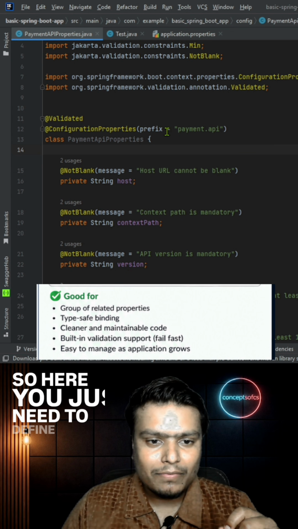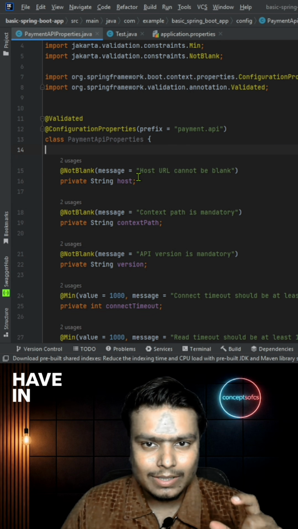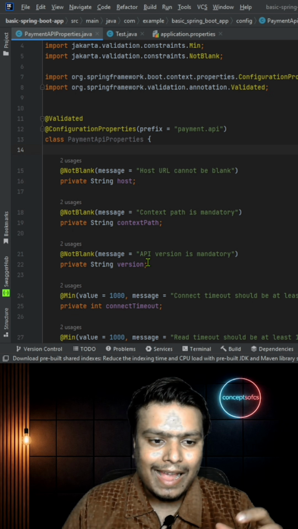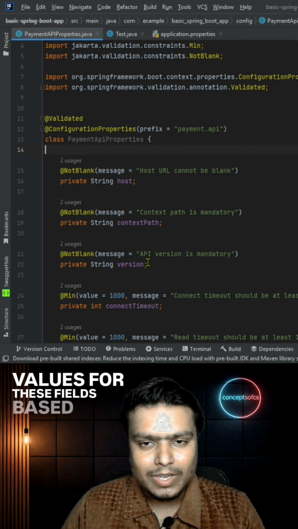So here you just need to define the prefix, right? And after that, whatever the name you have in the application.properties file, like host, context path, you can just use the same field name. And Spring will automatically inject the values for these fields based on the value present in the application.properties file.